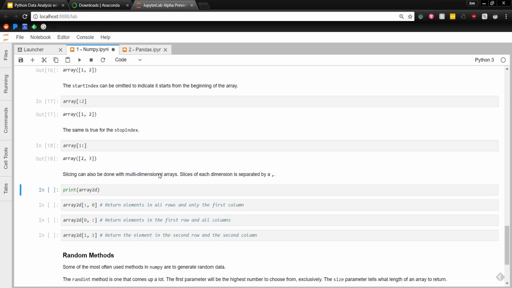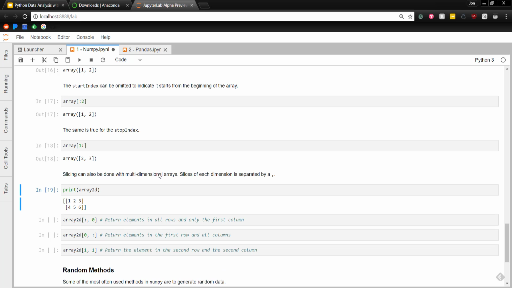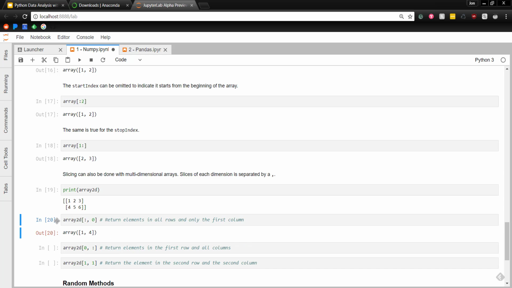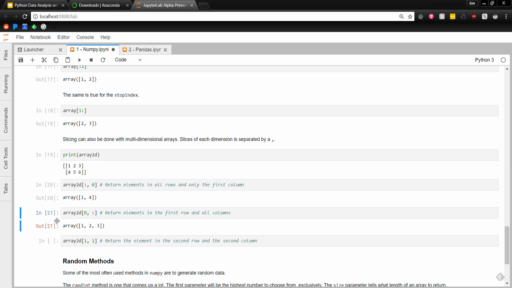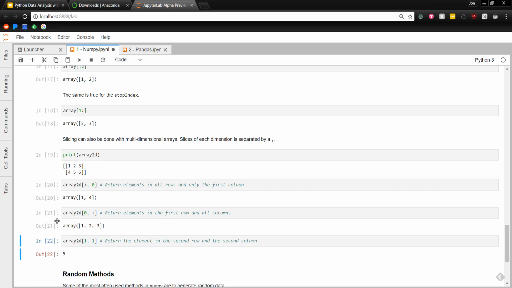But slicing is not limited to just one-dimensional arrays. We can do it on 2D arrays as well. Here, I'm referencing the 2D array we created earlier, and slicing is a little bit different. We just separate the slices on each dimension by commas. So if we wanted all the rows in only the first column, we can do that. And the first row in all columns, we can do that. And if we pinpoint a single element, we get the second row and the second column.